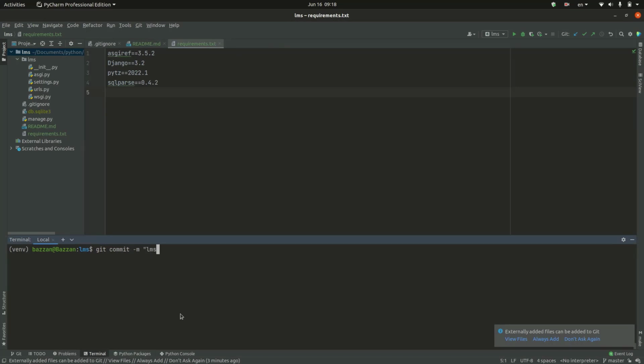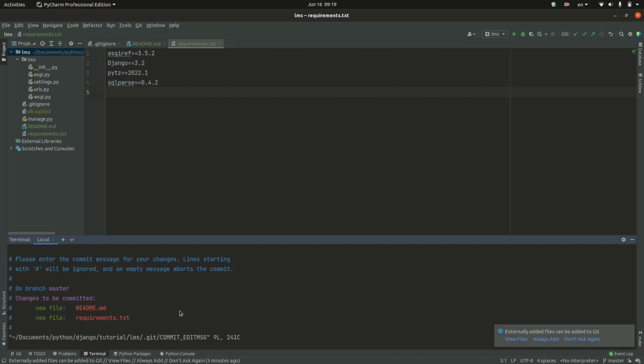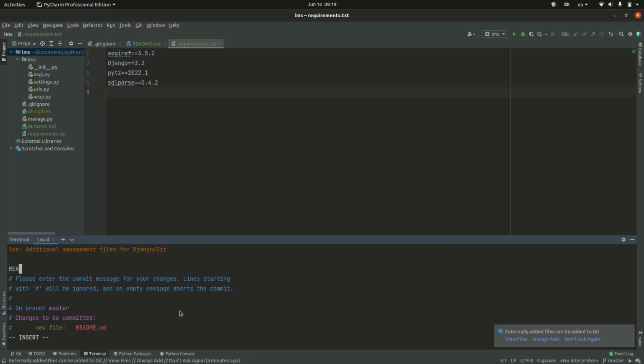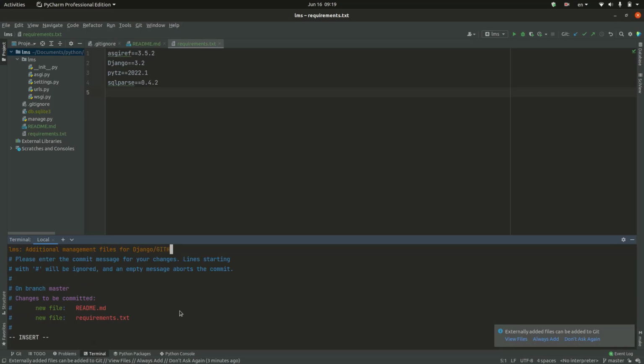Don't forget, give it a very descriptive message. You can just do git commit, then it will give you a notepad if you're on Windows. Then you can edit it, like: LMS additional management files for Django/GitHub, not Git. There's a difference between Git and GitHub.